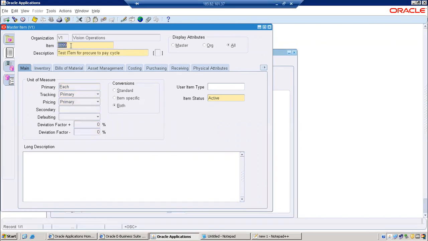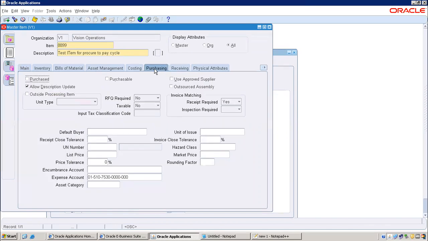For this item, we have to enable some attributes. You can go here in the purchasing tab. This item must be purchasable, or else it's already purchased by someone. So these two we have to enable here. These are the two attributes.